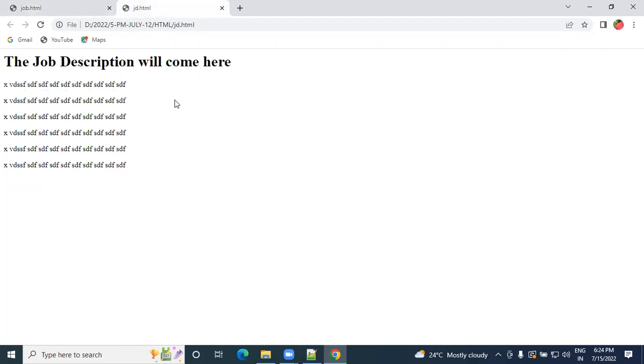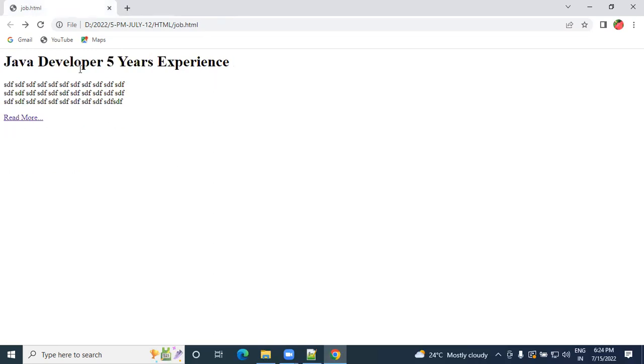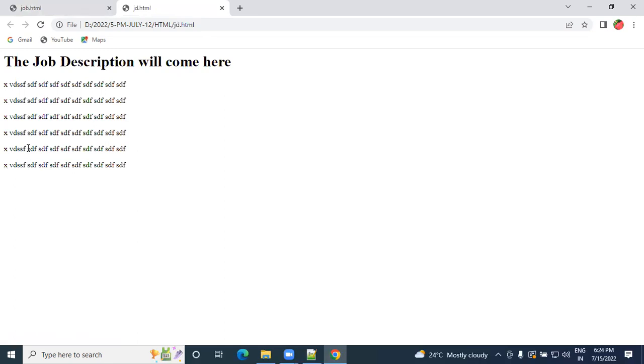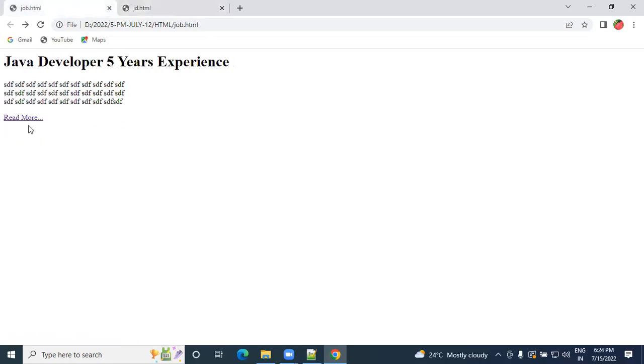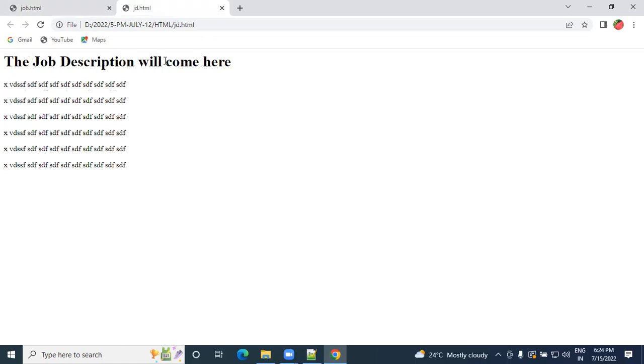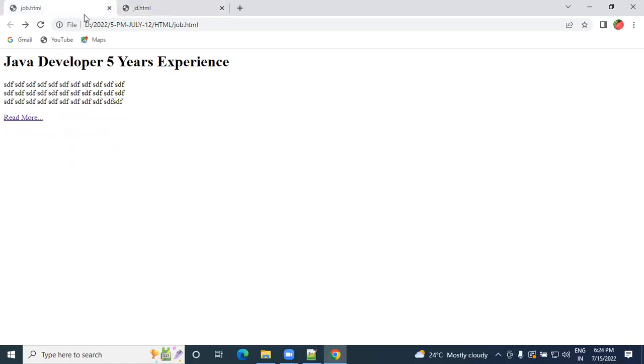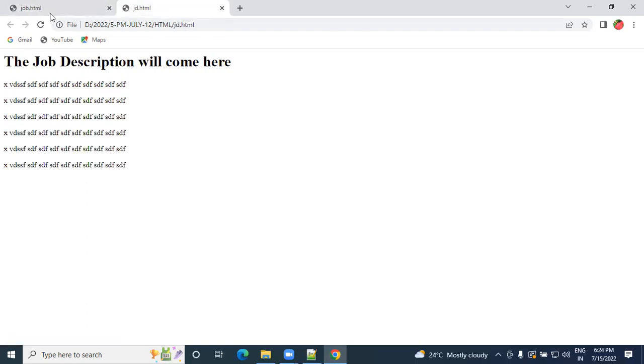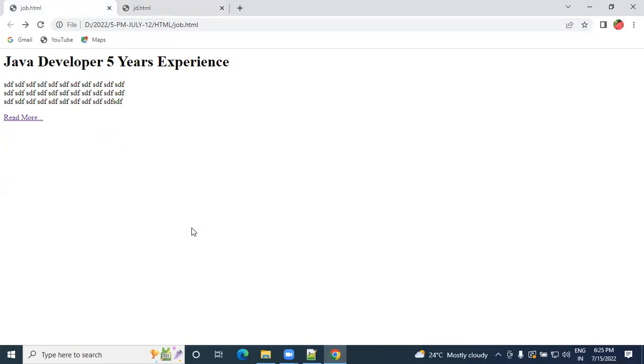Overall I clicked 3-4 times, so it should open 3-4 tabs. But how many tabs are open? Only one tab. Let's look again. One tab exists. Click here, the second is opened as new. Again I click here, it goes directly to the new one. Again I click, again it goes to the new one. It was supposed to open 3-4 times, but it opened only one tab. Whenever we click, it just redirects to the second page. It's not opening the tab again and again.